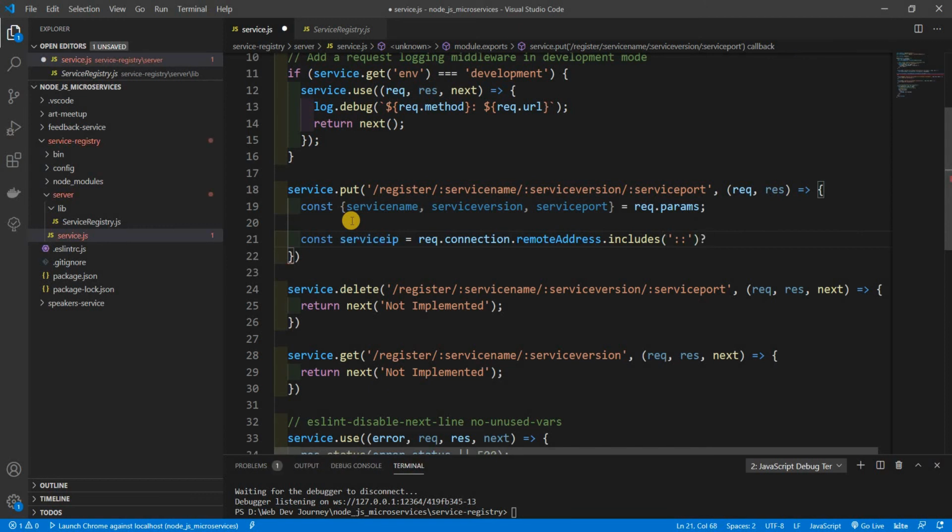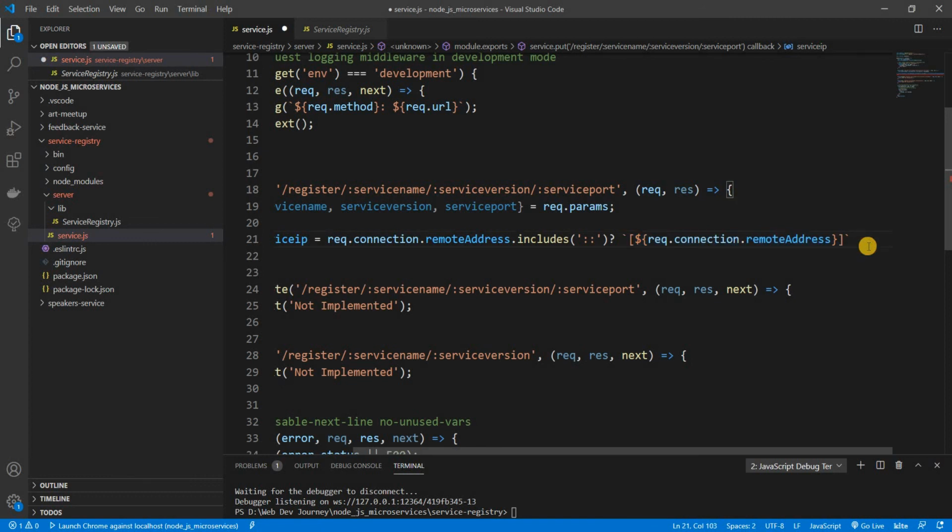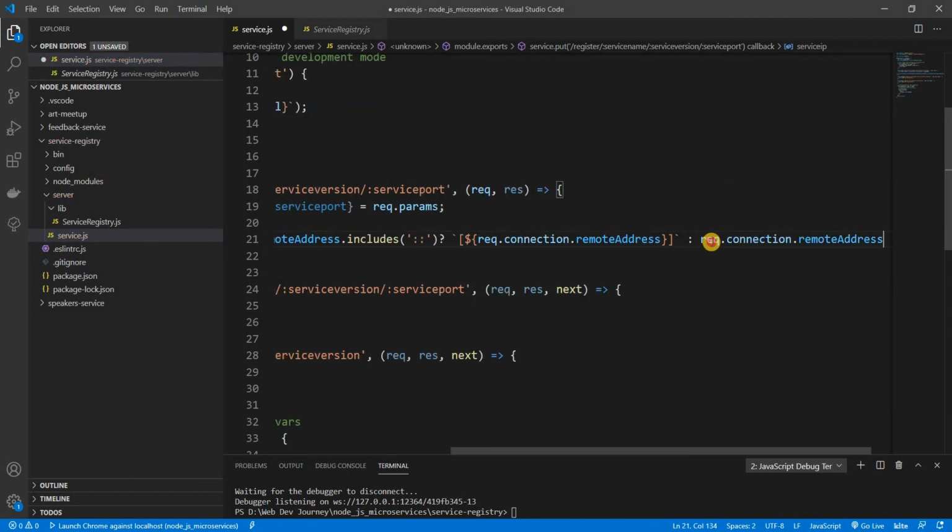Sorry, I was making sure. Yeah, it's v6. And what needs to happen is that we do need to send back the correct notation for that, for Express anyways, and that's inside of brackets. We're going to be passing in the req.connection.remoteAddress. Now this is for IPv6, and if it's not, then it's IPv4, which in that case we could just send out the req.connection.remoteAddress.